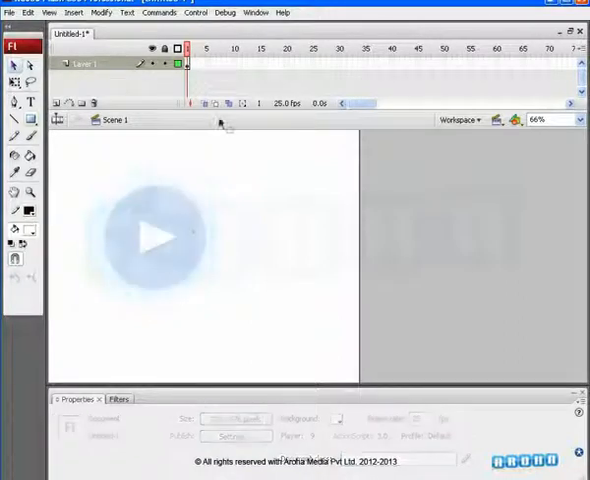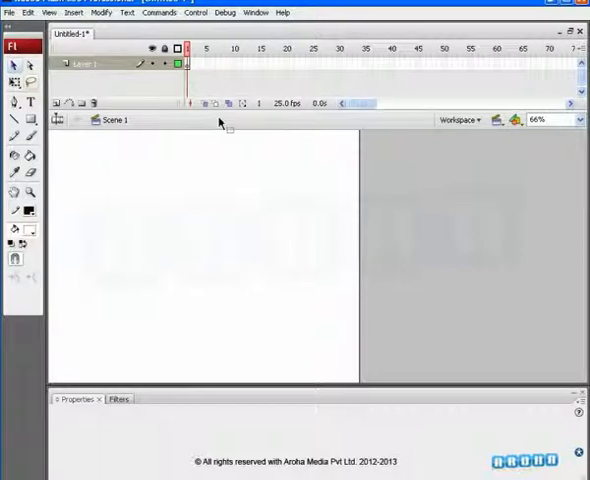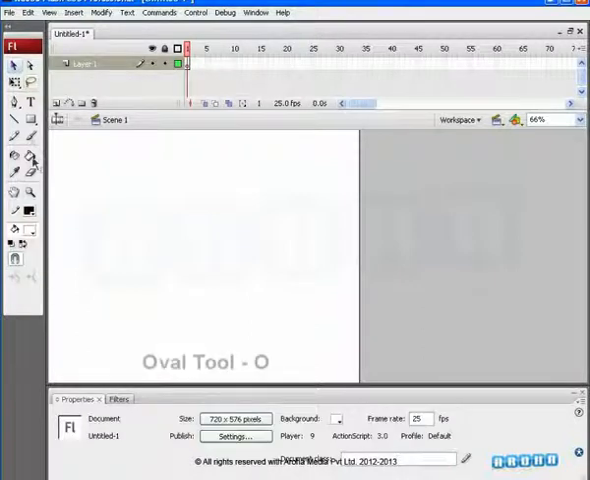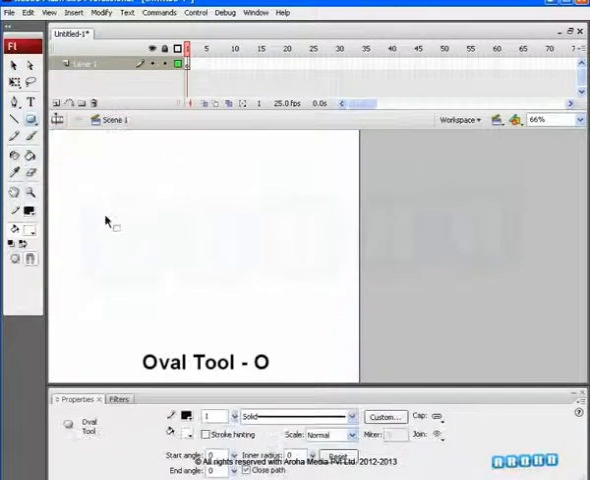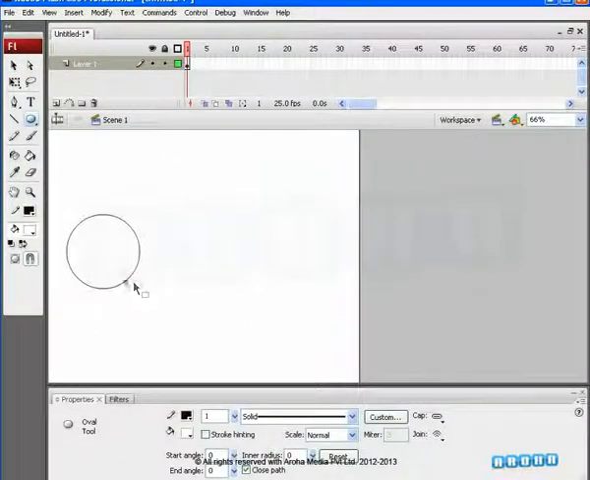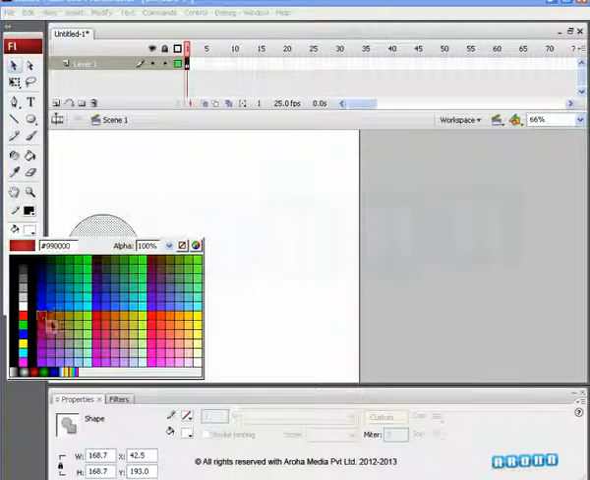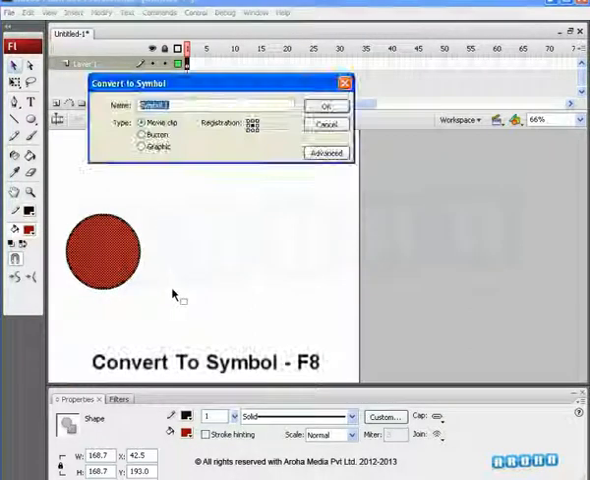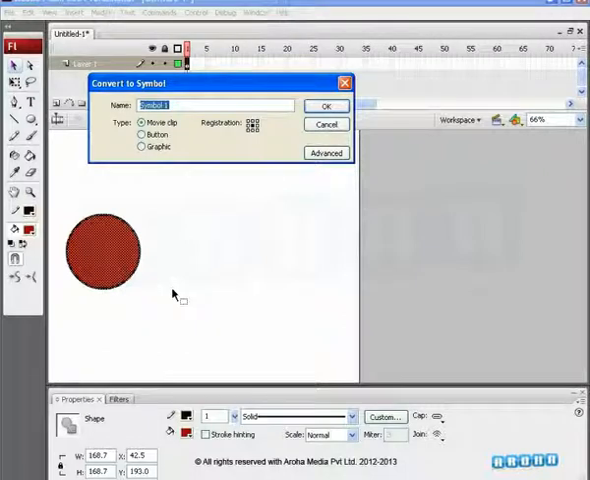Now, we move to the last type of symbol, the graphic symbol. We'll begin with a new file. Select the Oval tool and draw a circle. Choose a color from the Fill Color swatch in the toolbar. Press F8 to access the Convert to Symbol dialog box. Name the symbol, select the Graphic Radio button, and keeping the registration point in the center, click OK.